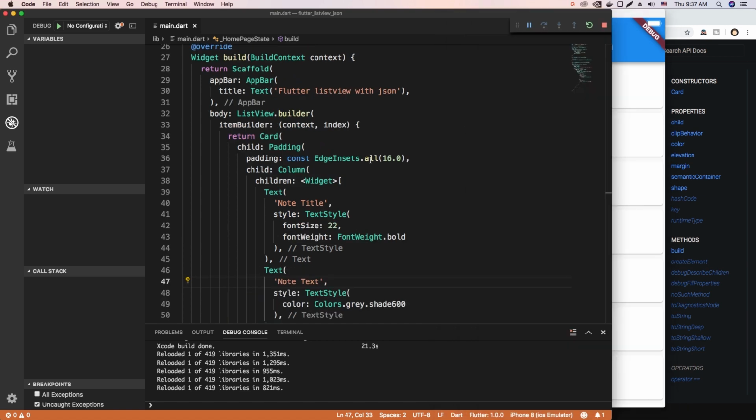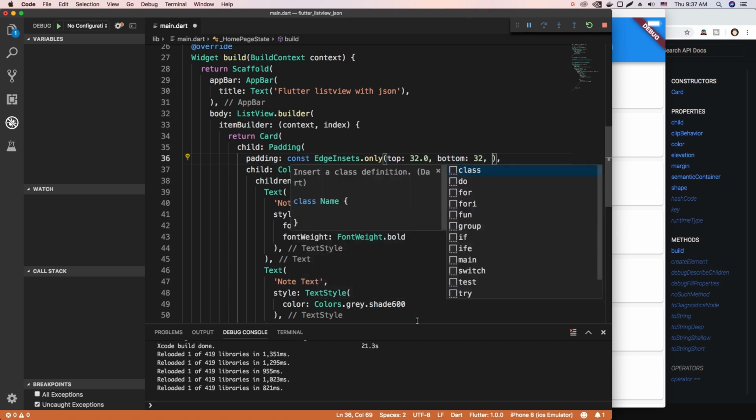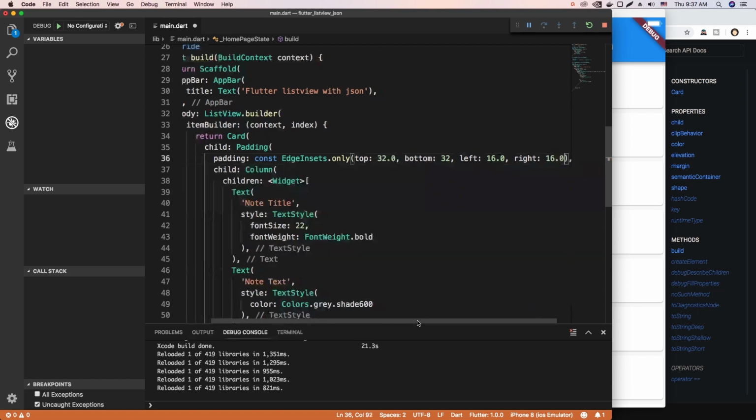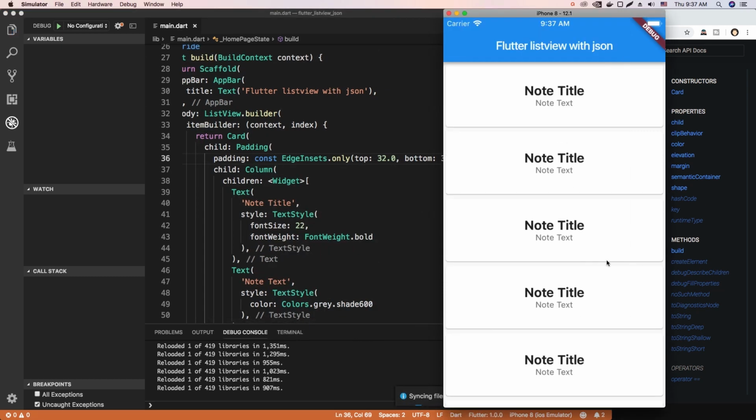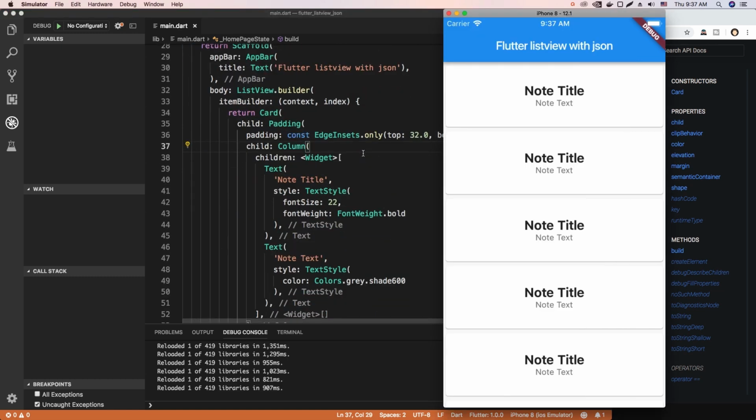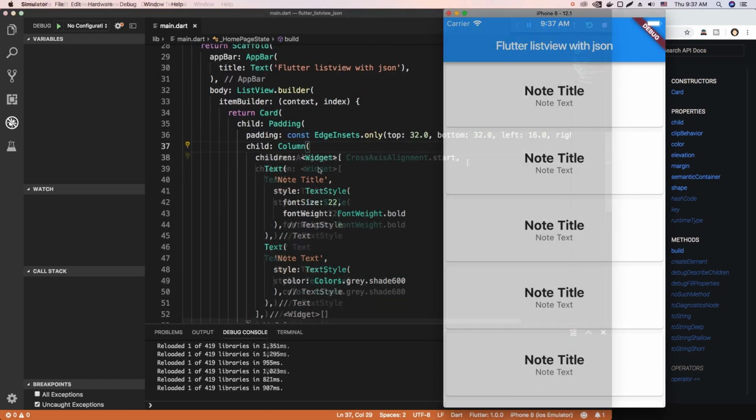And I would also like to add padding from the top to be 32, from the bottom to be 32, and from the left to be 16, and from the right to be 16. Okay, let's save this now. Okay, now this looks like more of a big card or whatever. And now let's uncenter this text.